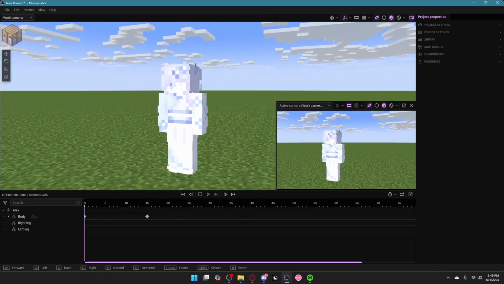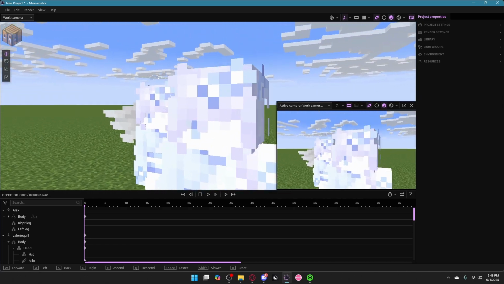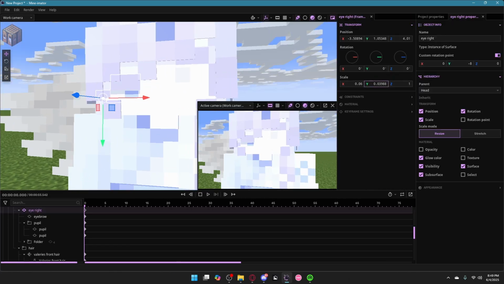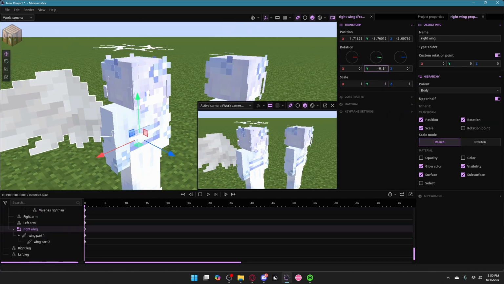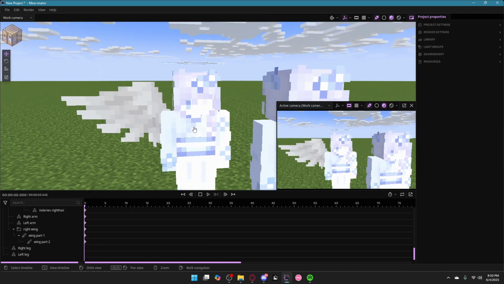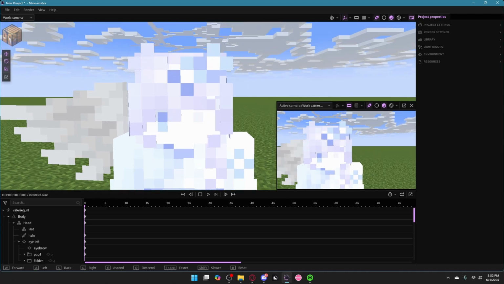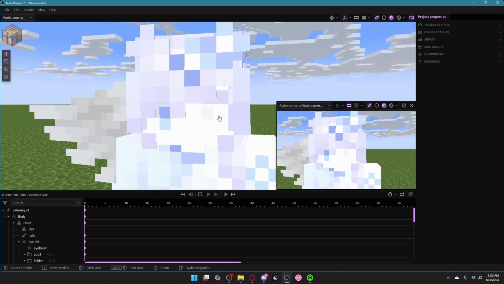That's the basics. Now you might be wondering how I can get my Minecraft skin to be able to move its eyes, hair, and wings. Well, this is called a custom rig, or like a custom model I made for my skin. I'm just gonna give a quick rundown of how I made the eye rig and the hair rig.